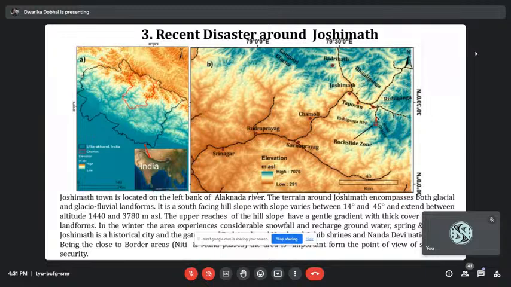Auli and Gorson is an alpine and snowbound area. The upper reaches have a general gradient and thick cover of debris, with pro-glacier landforms, and receive considerable snowfall in the winter, which recharges the groundwater, springs and streams of the Joshimath area.